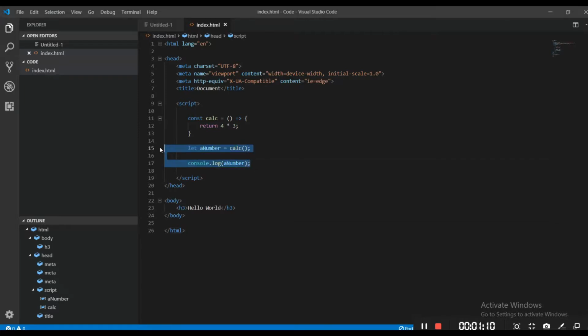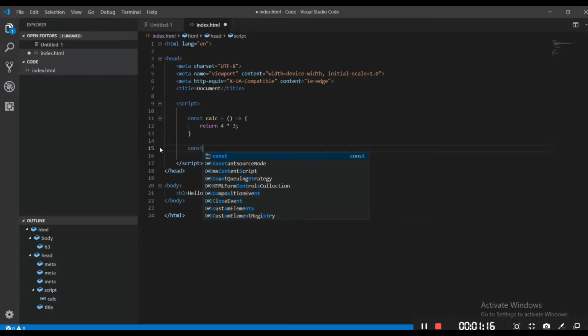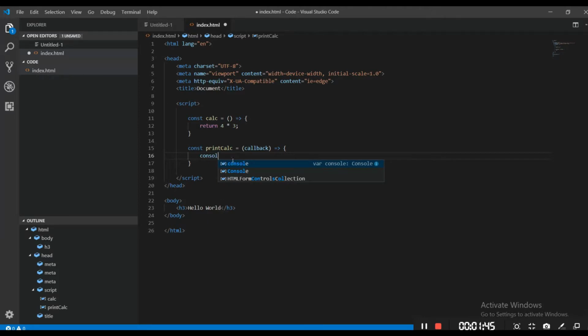Okay, so remove all this, we don't need it, and we are going to create another function here, which is a print calc, you can say. Oh sorry, it is an arrow method, and here we are going to pass an argument. In the argument we are going to pass our callback method. So callback, and inside the function we're going to call our callback method.